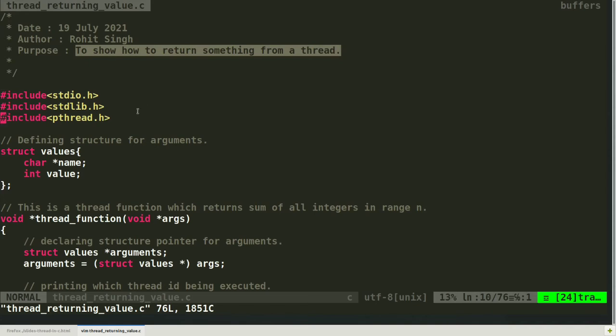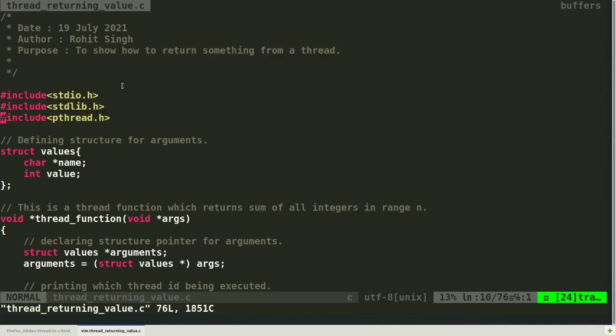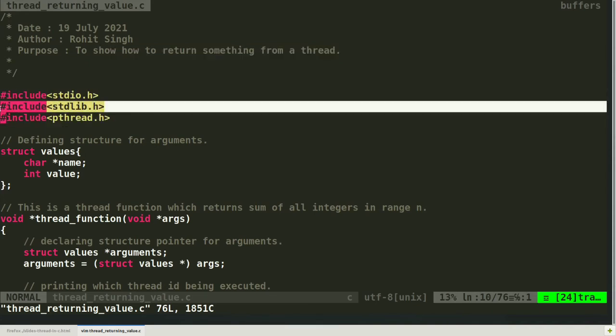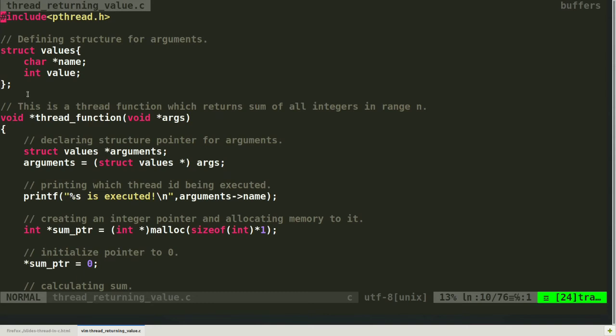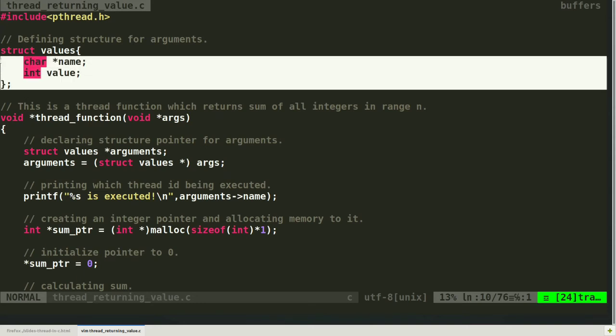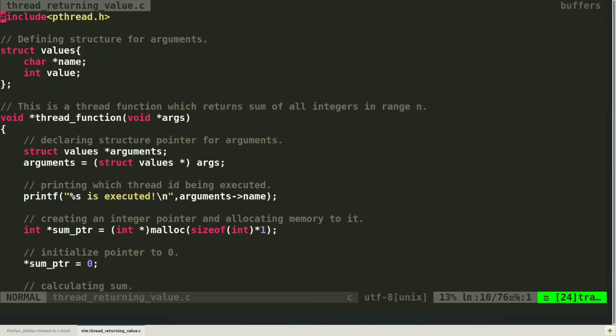Again we are providing three libraries. Here we explicitly include stdlib because of the malloc function. Here the malloc function comes into play, I'll show you where. So again we are defining some values. What are the values? We are providing simply a character array or character pointer, you may say both are the same thing, and an integer variable value.